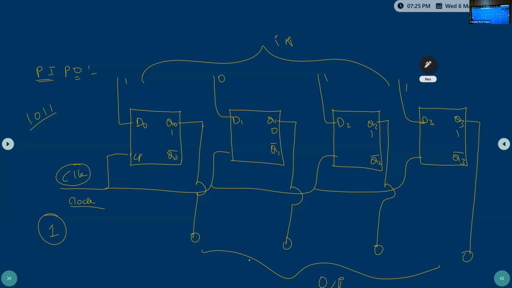So now next, sorry, parallel in, serial out. 4-bit parallel in, serial out shift register. How many flops are required? 4 flops are required.